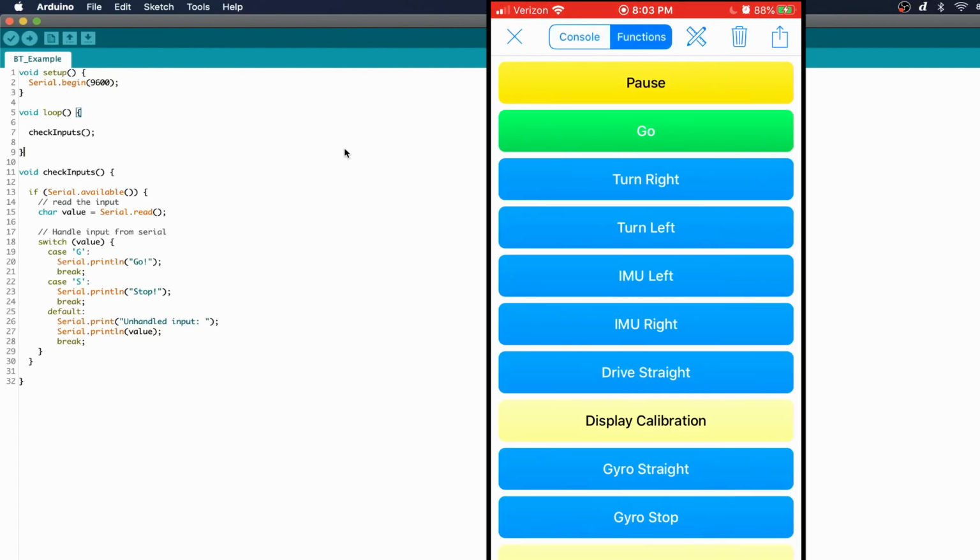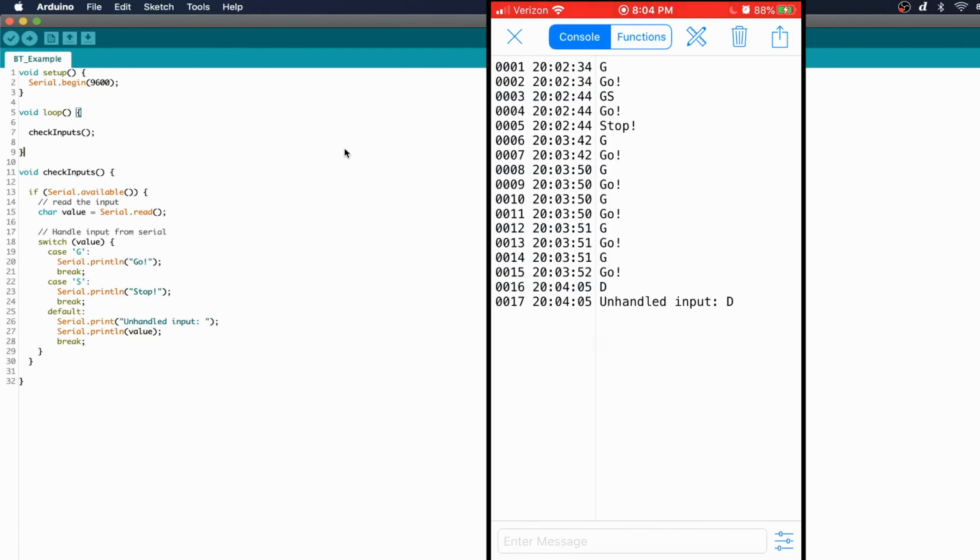So this is kind of nice because you don't have to memorize that G means go and S means stop. You just tie it to that and make your code match what you have in your functions list. And now if I hit drive straight, it shows me unhandled input D. So if I wanted to use that button, I could just add a case for D and tell it to drive straight.